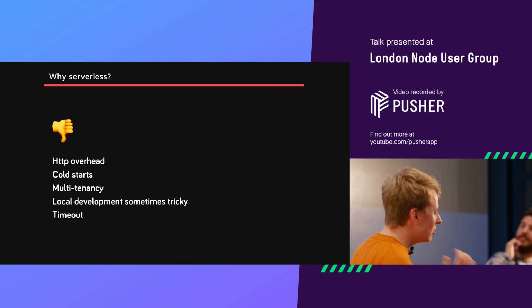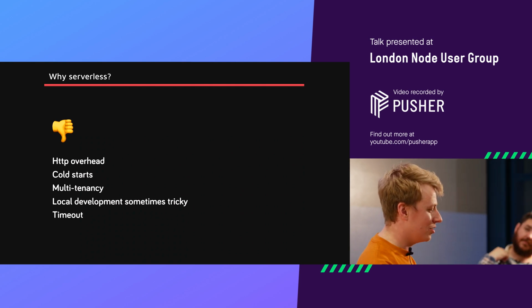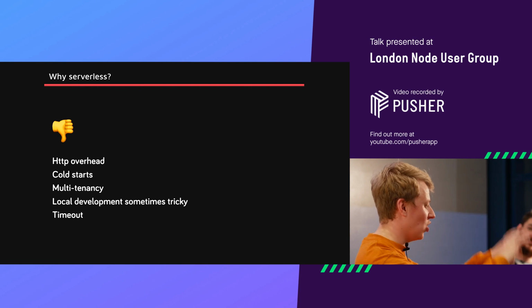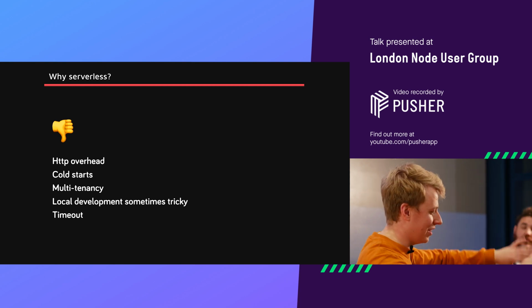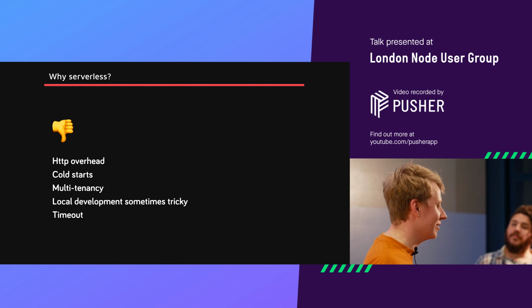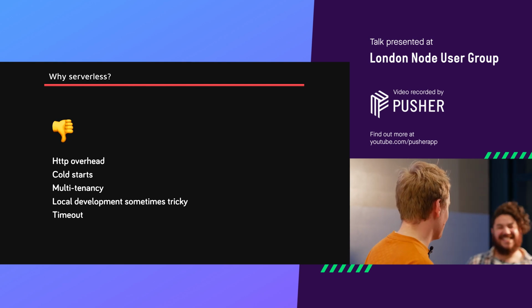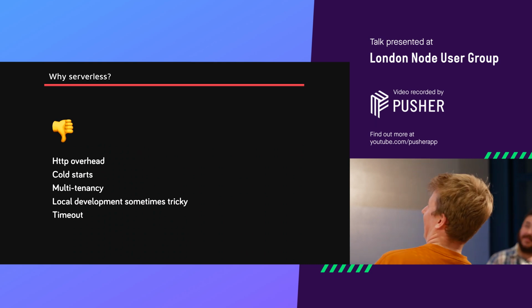Also, sometimes local development could be tricky. I was doing some stuff with Netlify recently. They've got a whole build process and loads of fancy stuff, and I couldn't do require, and it was really sad, but it's not actually that hard. Just learn how Webpack works and you'll be fine.